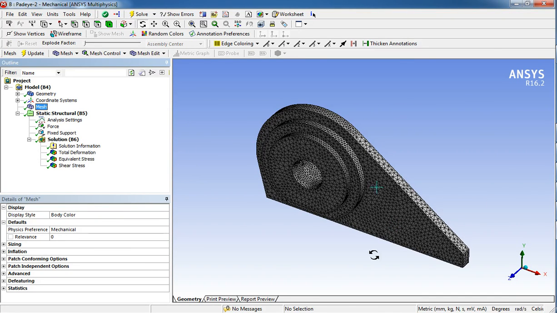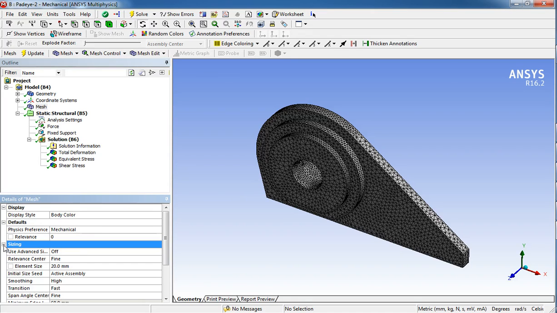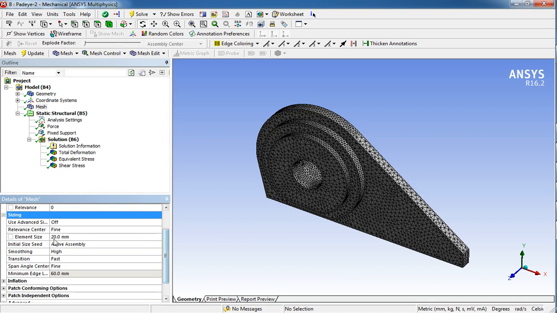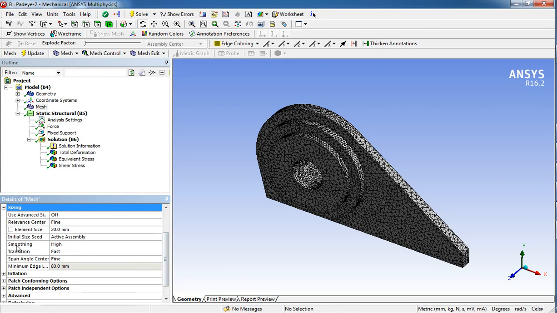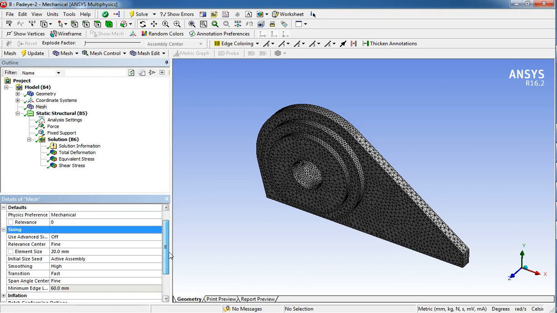When I calculated the mesh, I would like to tell you one thing. First of all, I have used relevance center as fine, and the most important thing is the sizing. Smoothing is high, angle is also fine, and there is a minimum edge. I have not used the default element size; I have used an element size of 20 mm. You can see this is a pretty good mesh which we were able to get.